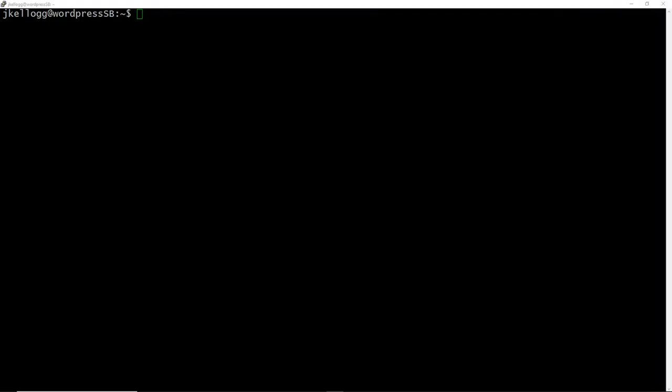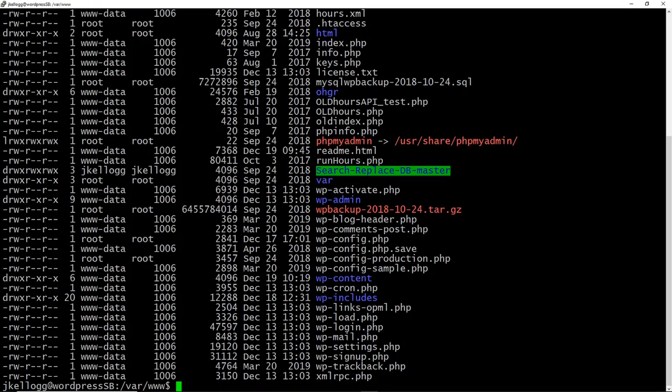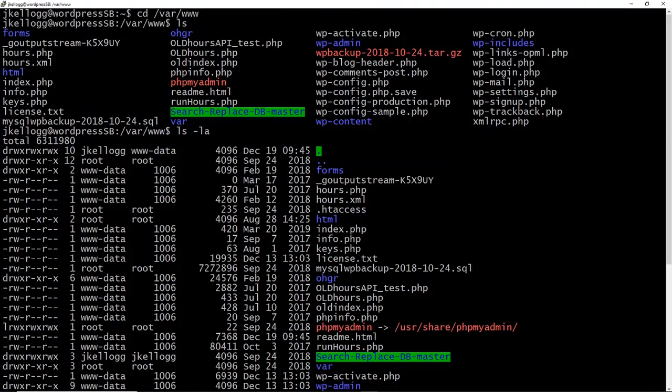So we'll start with the possible permissions issues you may have encountered. What I'm going to do is go to the directory where all of my WordPress files are, and we'll list all of the contents there. Actually, if I do ls -la, it shows who owns all of the different directories and files.